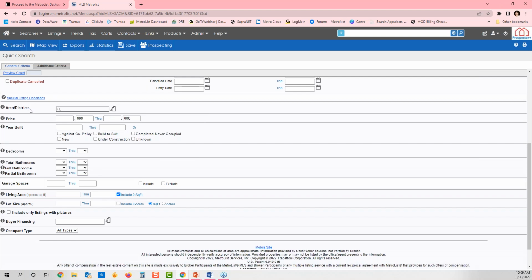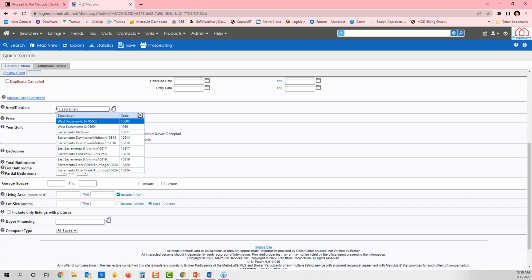All right. Right below the special listing conditions is the area and districts. If you have a specific area that you know of, for example, this is the pocket area of Sacramento. I love to use it in a lot of examples for trainings. It's just such a nice little neighborhood. But if you needed to run a search for multiple areas of Sacramento, do you have to come in here and type Sacramento over and over again to pull the different codes? No. That's going to take you a lot of time, right? Even if you copy and paste it, it's going to take you forever.